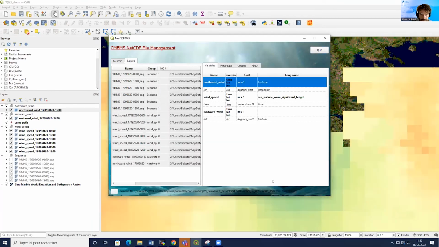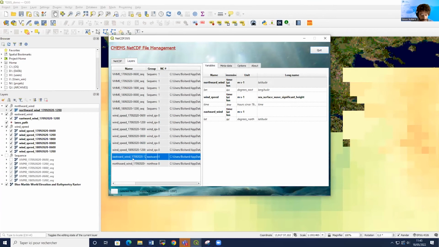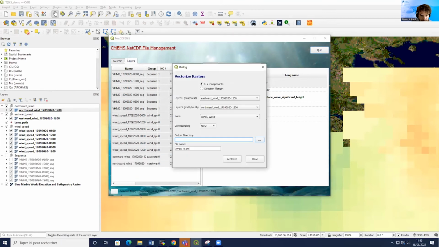Add and close. Okay. Now you can see that both layers have been added to our QGIS project and to the Layers tab of the QGIS plugin. So now you can select both components and hit Vectorize. So here, make sure that the east-west layer corresponds to eastward wind and the north-south layer corresponds to northward wind. Check one last time that the dates and times are consistent.